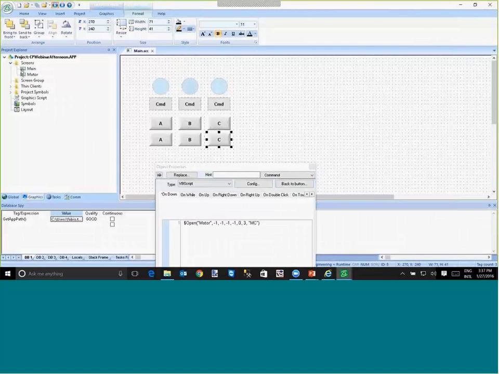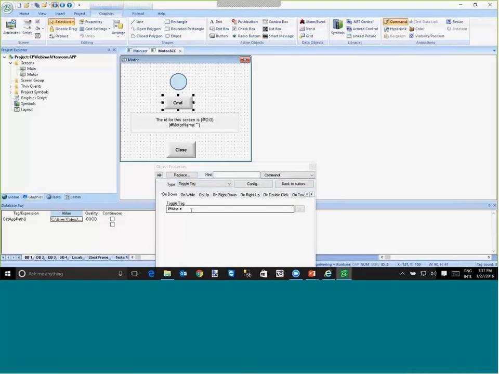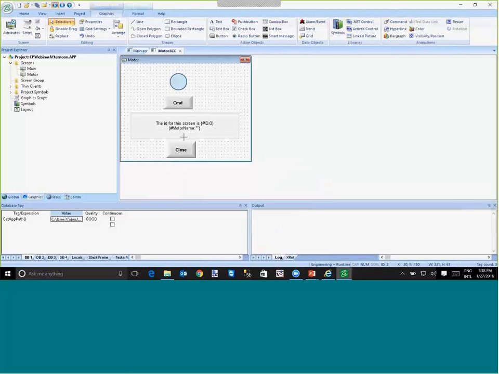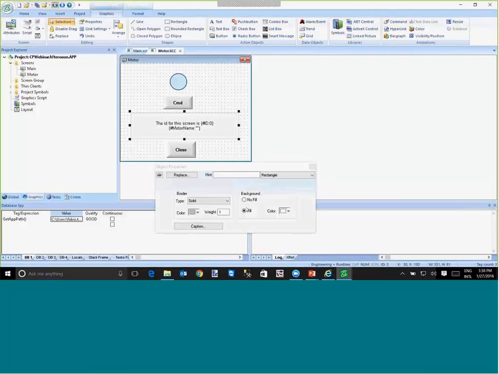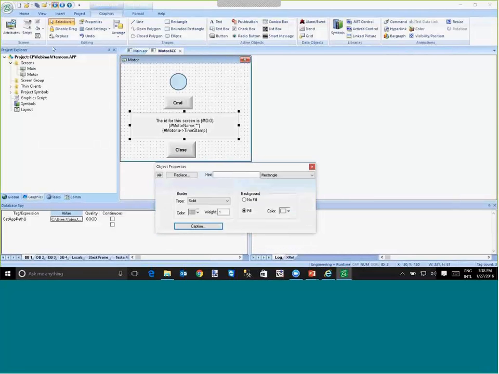I already have in this pop-up the custom property motor for the tag A. Let's say that I want to display here the timestamp when the tag A changes. So I can use the same custom property, motor, tag A, but now I want to show the timestamp for this tag. Say OK, save it.